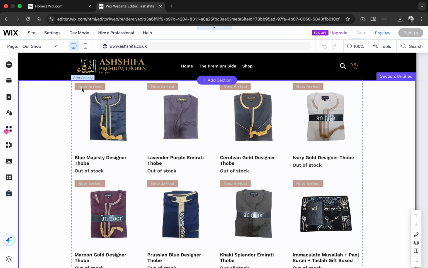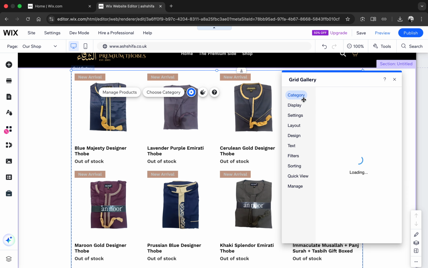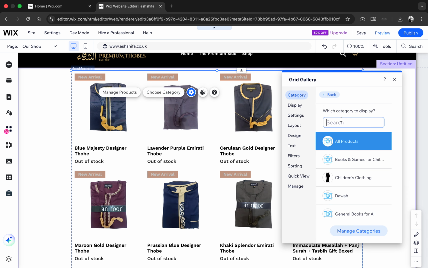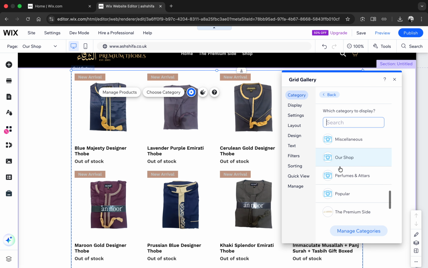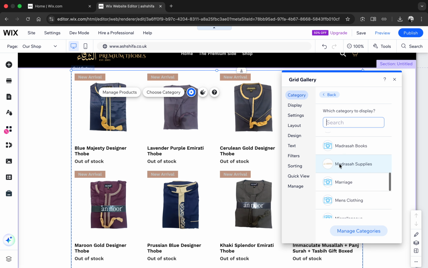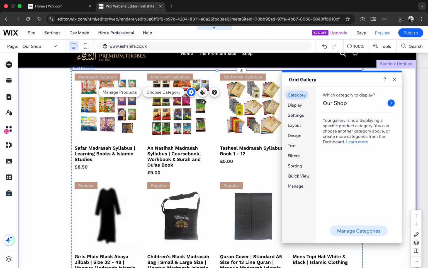So this will come up. Now this is the whole shop. We don't want to do that. We want to select a category. And our category is called our shop, which should be somewhere here. There we go. And now everything should change.